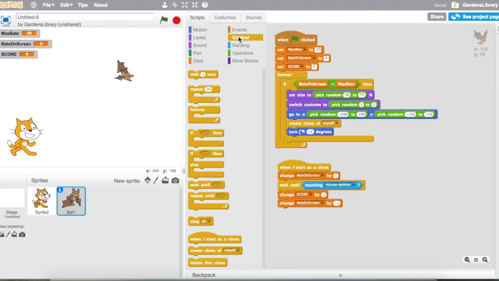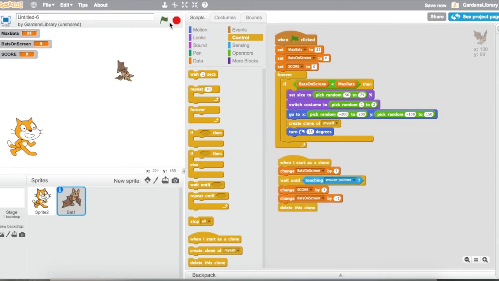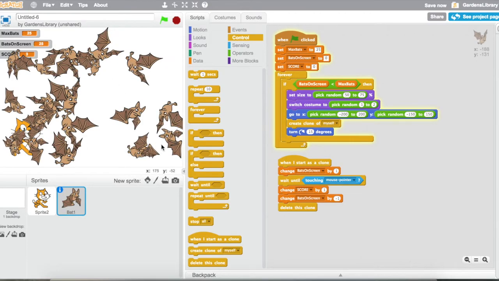So I have to connect it to, in the control blocks here, delete this clone. These 2 blocks are connected now. Change bats on screen when I'm touching the mouse pointer. So take away 1 bat when I'm touching the mouse pointer, is connected to delete this clone. Now it'll actually delete it. It will not delete it if I don't put this in here because the game doesn't know I want it deleted. So now let's try it. That's our second bit of code. Let's try it again. All right.